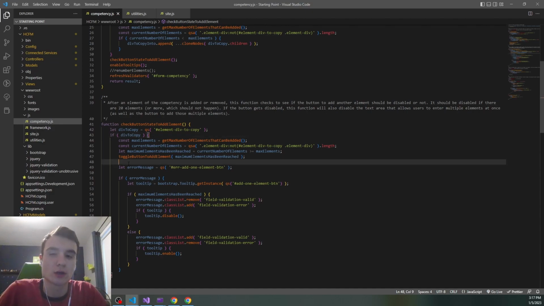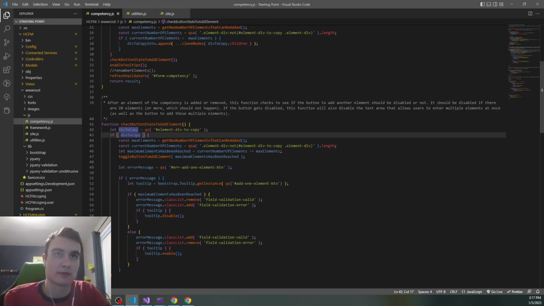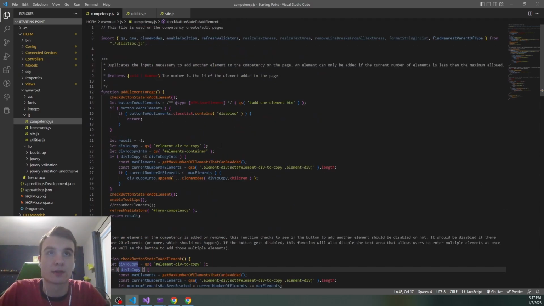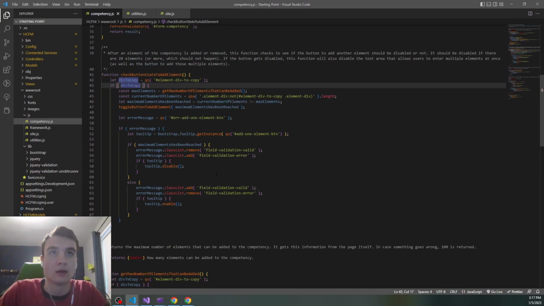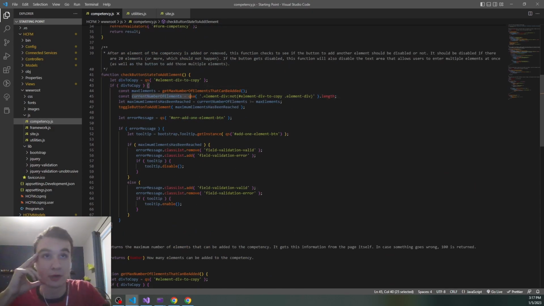We are just making sure that if there's less than the maximum number of elements added to the page, the button is enabled. And if you're at the maximum number of elements, then we disable it. So we check the div to copy. We get the maximum number of elements that can be added. So we call this other method from before. Yeah, this one. So that'll give us 6. We check the current number of elements again. I could probably make this a method, but it's fine, or a function.